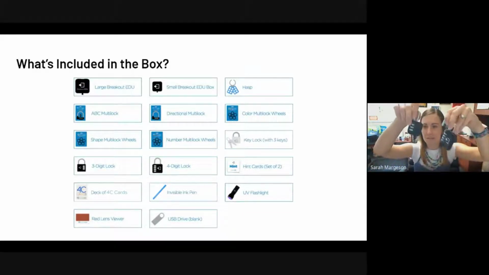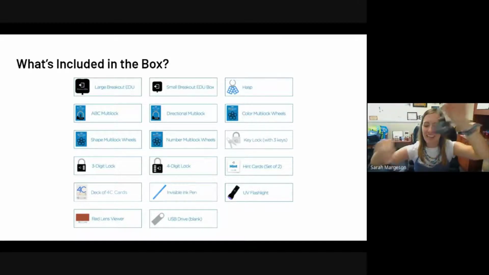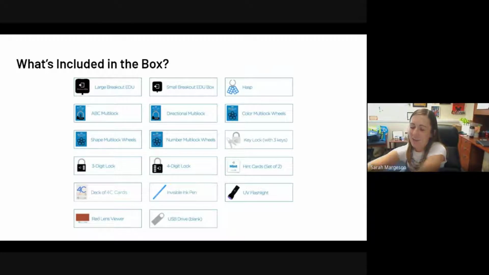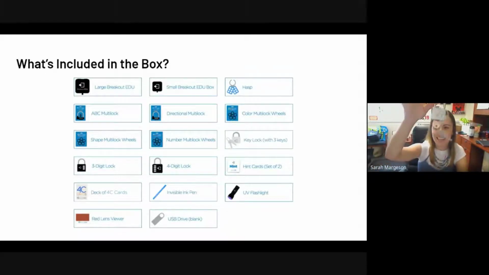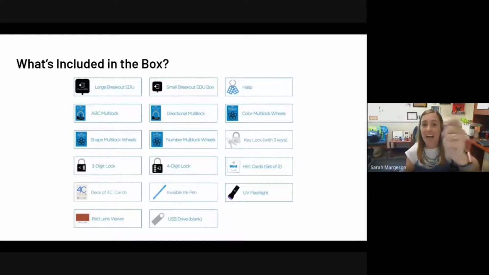In addition to those, we have 2 number locks. I'm sorry that I'm banging things around over here, but I've got 2 number locks, a 3-digit lock and a 4-digit lock. And then we have key locks. What we recommend is let the students find one of these keys, and you keep the other key just in case, right? We always need a just in case. But we've got that lock with our hasp.